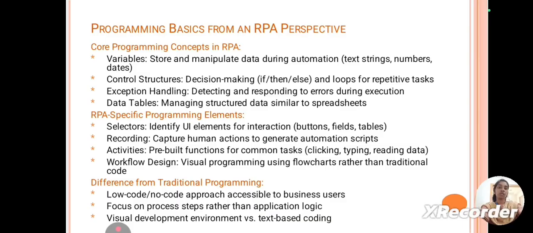Programming basics for RPA. Core programming concepts in RPA. Variables store and manipulate data during automation. Control structures: decision making, and loops for repetitive tasks. Exception handling: detecting and responding to errors during the execution. Data tables: managing structured data similar to a spreadsheet.